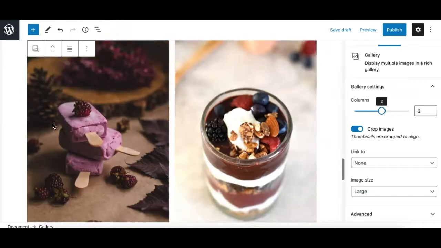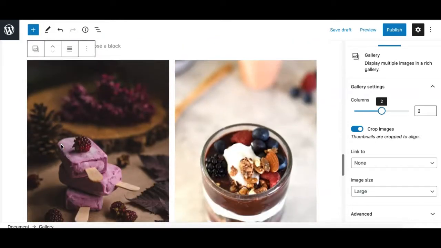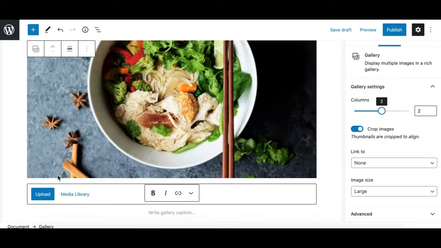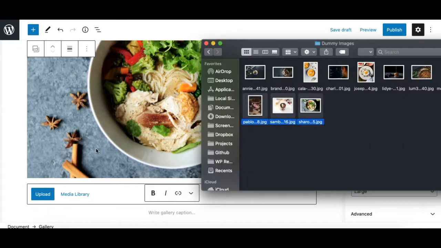But for creating a gallery, you really don't need to add a block first and then add images and then insert them. No, you don't need to do this. To improve your workflow, you can simply drag multiple images in Gutenberg to create a gallery, and that's it.